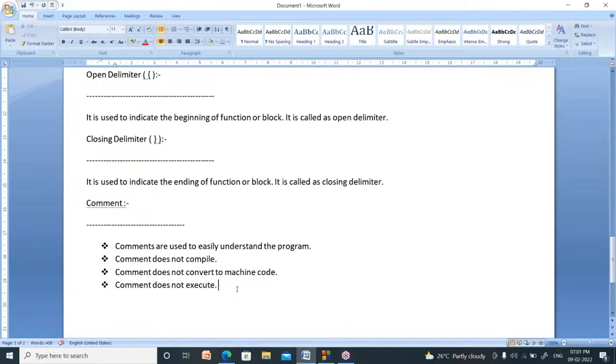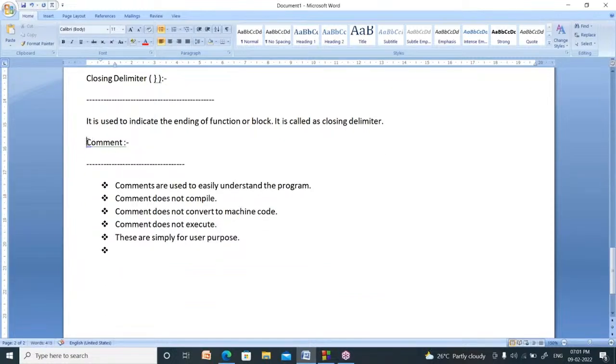Then what is the use of these? These are not for the compiler; these are simply for the user. Comments are written inside the program, not for the computer. These are for the user. Whenever you write comments, the program can be understood easily.